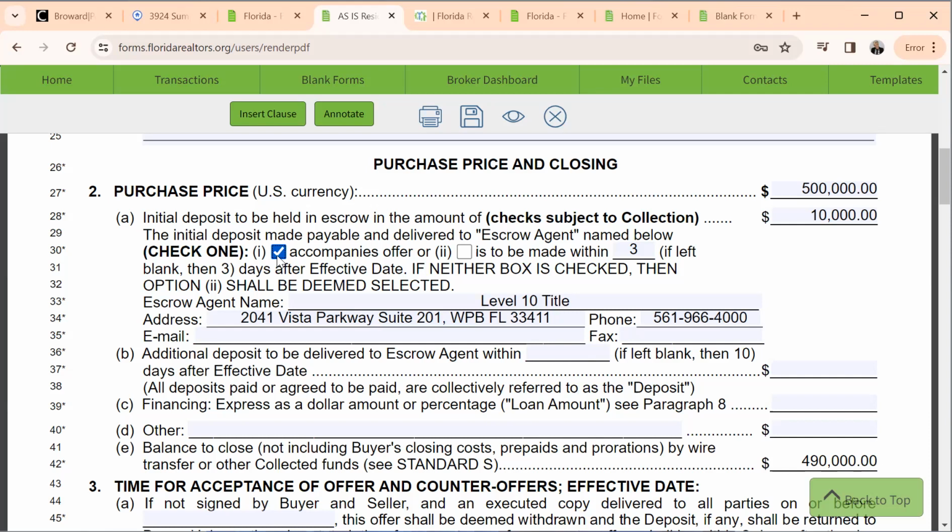A couple of things here. A lot of agents, most agents, will put down that the deposit will be made within 3 days, or 3 days if left blank, after the effective date. I'm gonna get you guys to clean this up. You take a buyer out, you're writing an offer. Why aren't you taking the deposit right away? Why are we waiting 3 days? Everyone is trained to wait 3 days. And I've never trained anyone for that. So why do you wait 3 days?